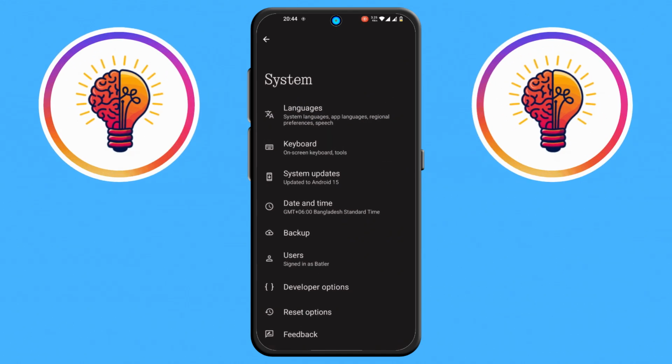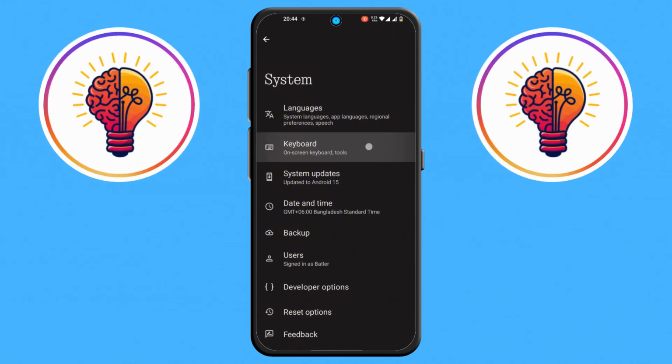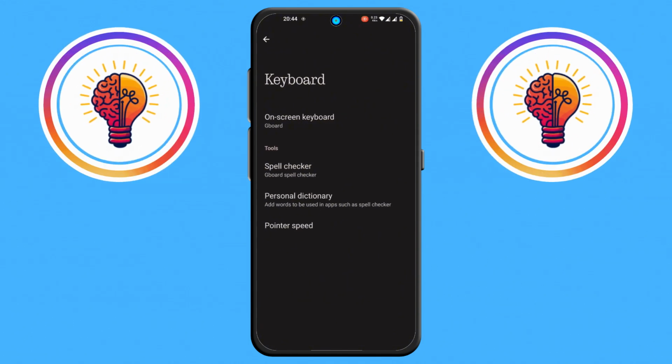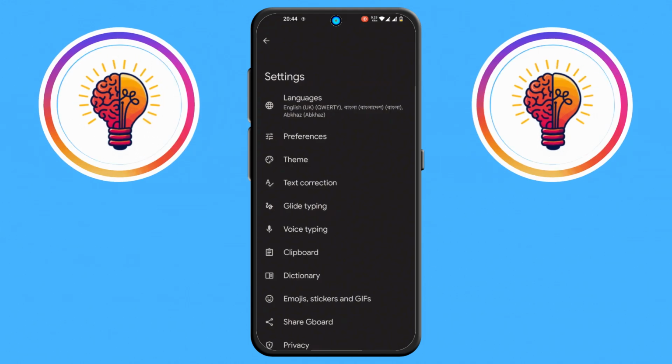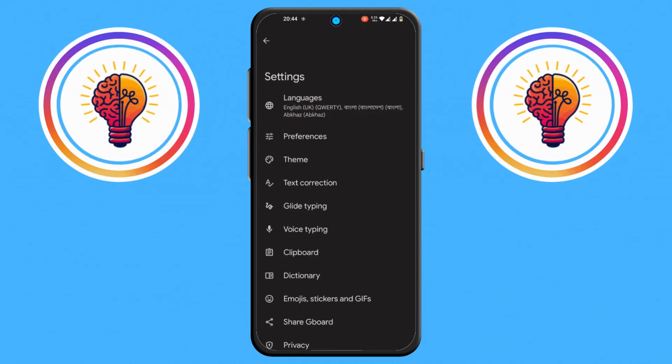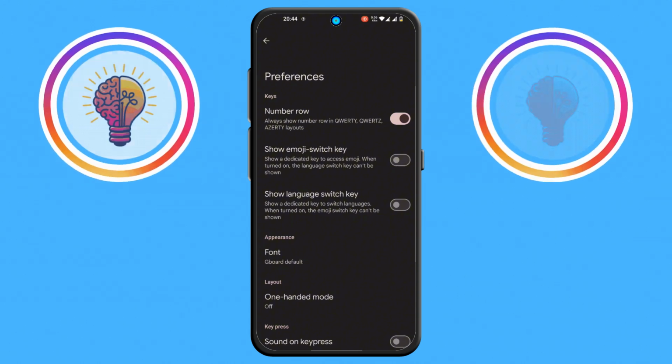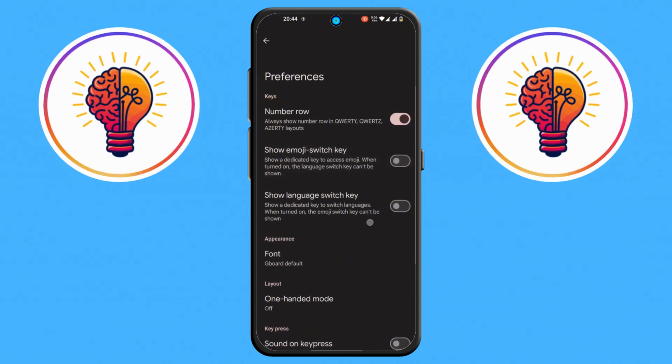Step 3. Next, locate the keyboard options. Tap on it, and then tap the on-screen keyboard. Step 4. Now, locate the Preferences option and tap on it. Unfortunately, the Show Emoji-Switch key is turned off by default.